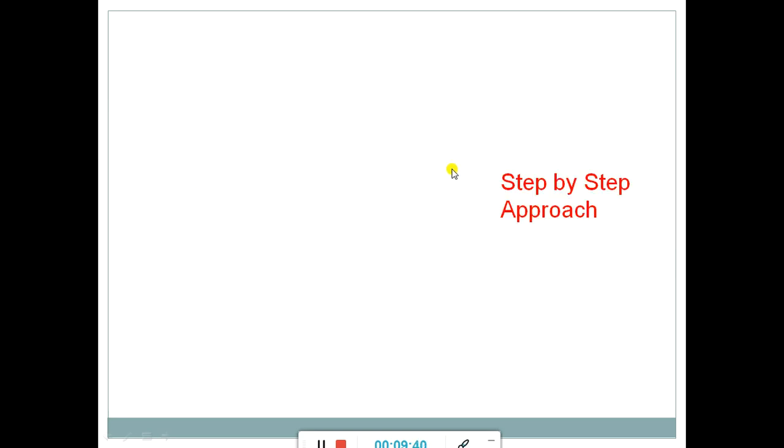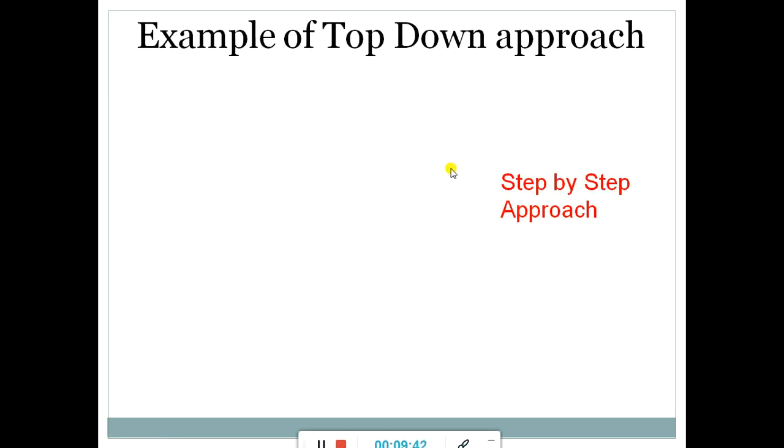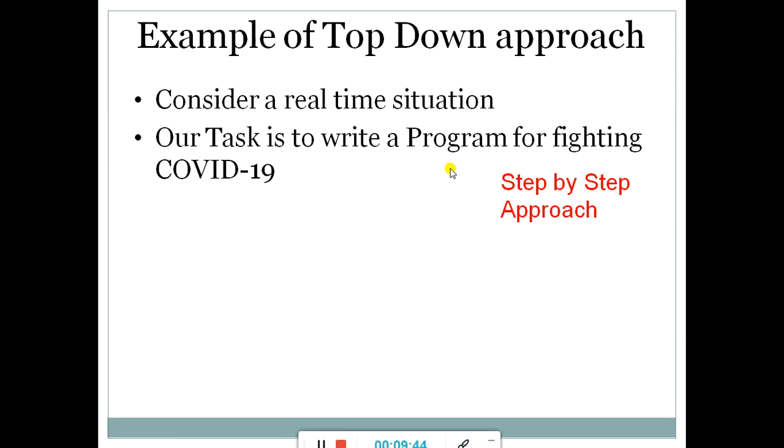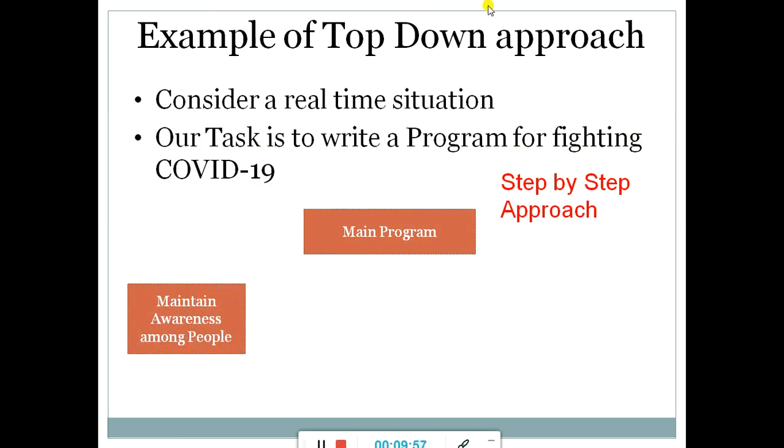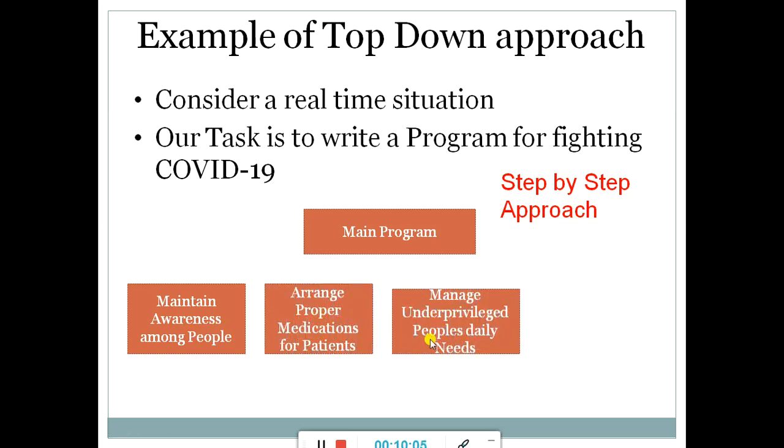Now we'll see a real-time example of a top-down approach. Consider that we have to write a program for fighting COVID-19. So our task is to write a program for fighting COVID-19. So what all things will you do? You have a main program. Now what all things will you do? First, maybe you can maintain awareness among people, arrange proper medications for patients, manage underprivileged people's daily needs, manage people.